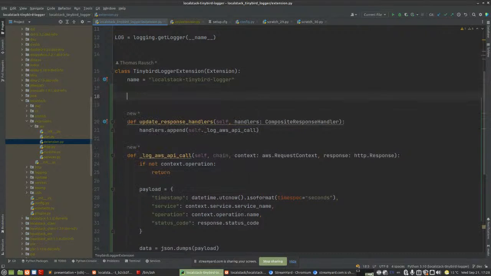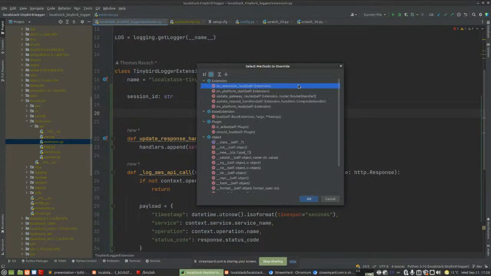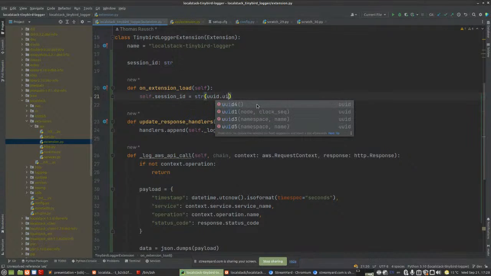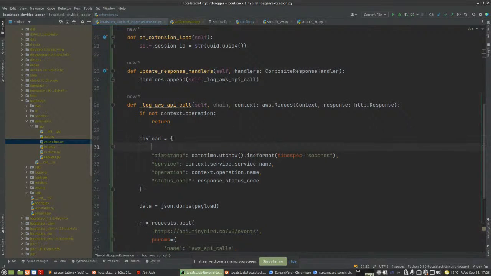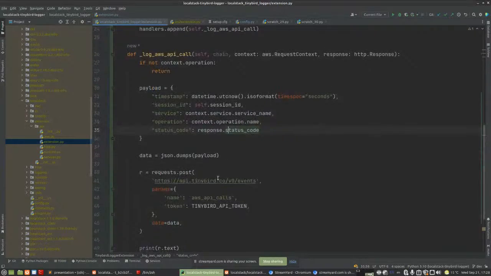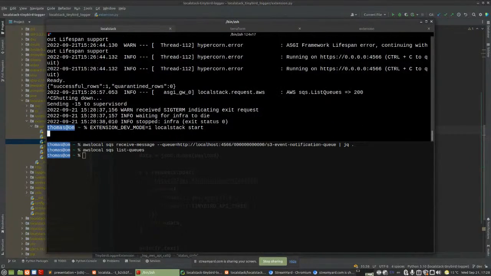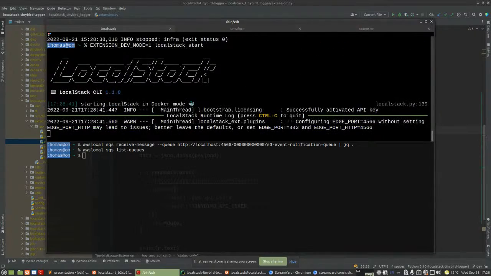And you can do that. Let's just declare a variable up here. And let's override its onExtension load method, which will be executed by LocalStack once when the extension loads. And we'll just create a random UUID here. So let's add that to the payload as well. And what's nice about the developer mode of extensions is you can just modify your extension, run LocalStack again, and it will pick up those changes.